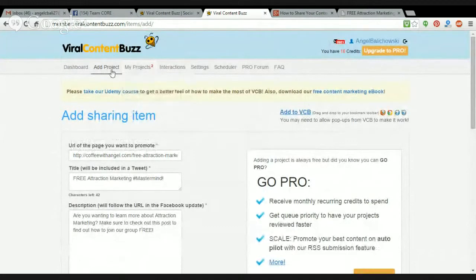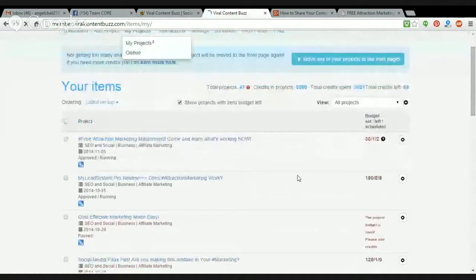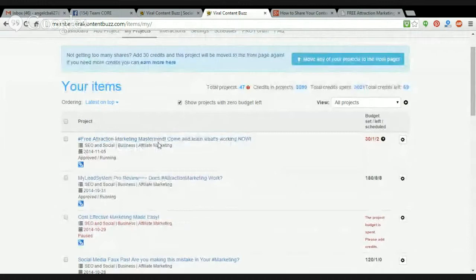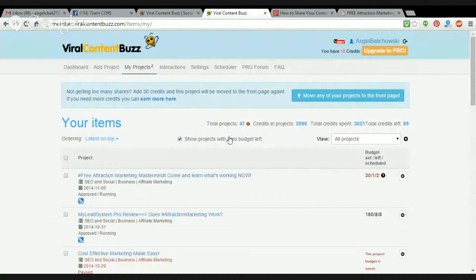So when you get a notification saying you're at risk of running out of credits, you go over to your projects and you'll see all of your projects here. So you'll see this one, this post that I put in yesterday, or actually 2 days ago, is down. So I would want to add some credits to it. So I'd want to go in and start sharing some more, and get it back up and running.